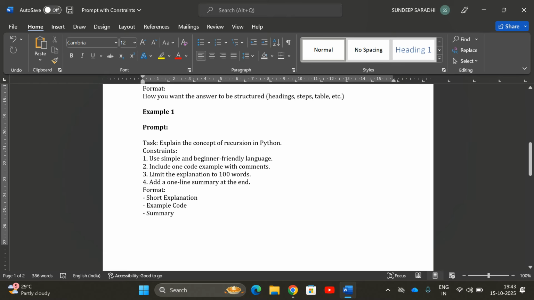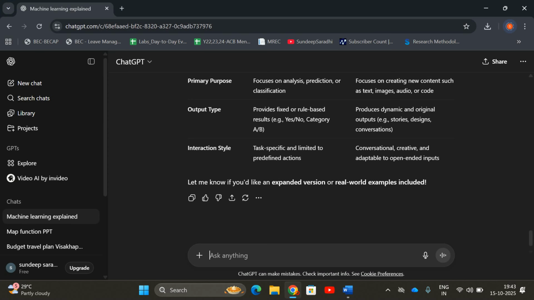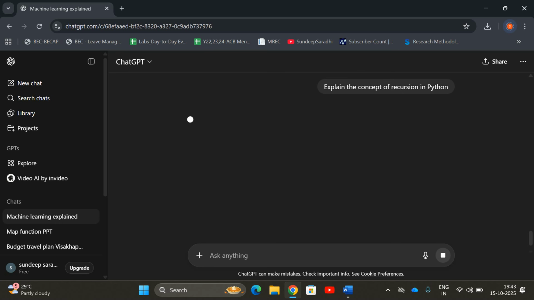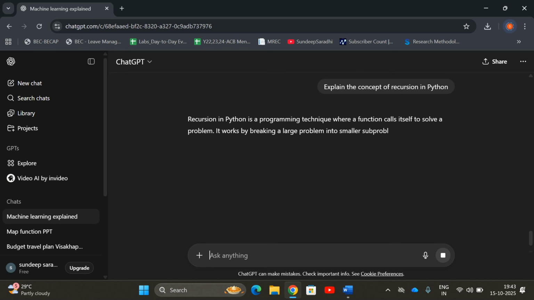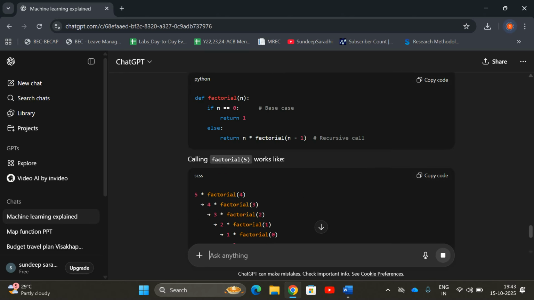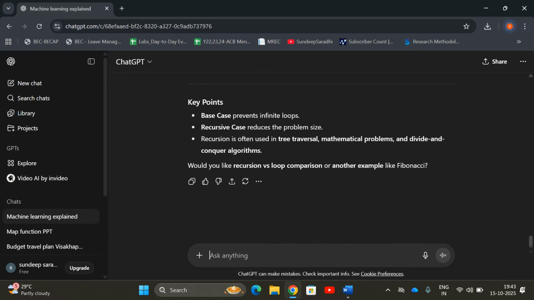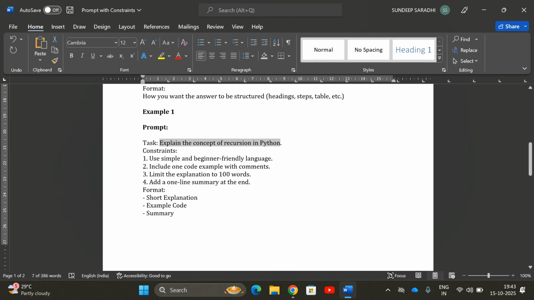See, the task is explain the concept of recursion in Python. I'll give this one: Explain the concept of recursion in Python. I'll give only a simple prompt. There is some expectation in my mind, but I'll be getting a lot of stuff here. Yes. Now I'll add some constraints.